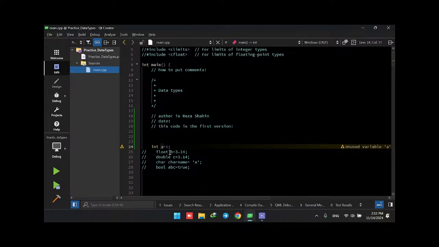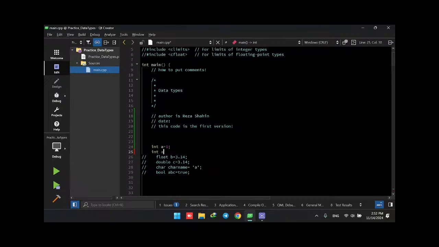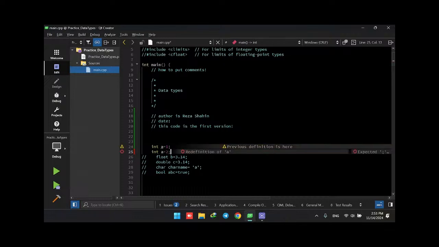So the first data type is the integer. When we want to declare an integer value, one of the ways is to define it as int, and all of them should be lowercase. a equals 1, and then we have a semicolon there. When we have used a one time, we cannot say a another time. For example, I cannot reassign a.